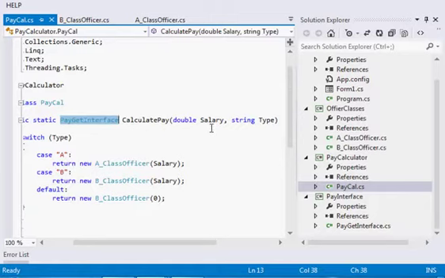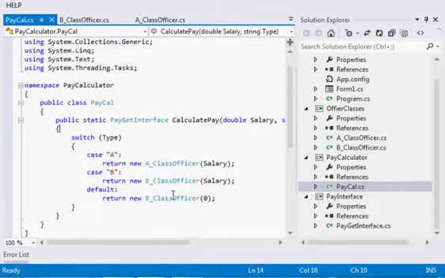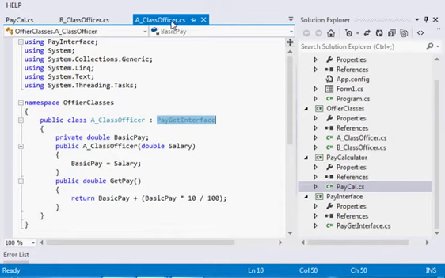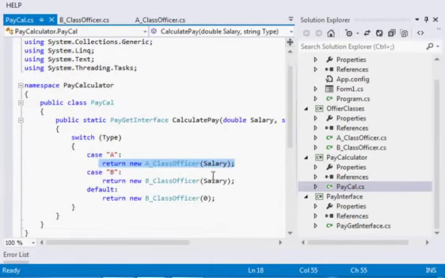The person has to pass the salary and the type, and according to the type it will check and return the appropriate class. As these classes are implementing the same interface, it will return a reference to this class, or you can say the interface.